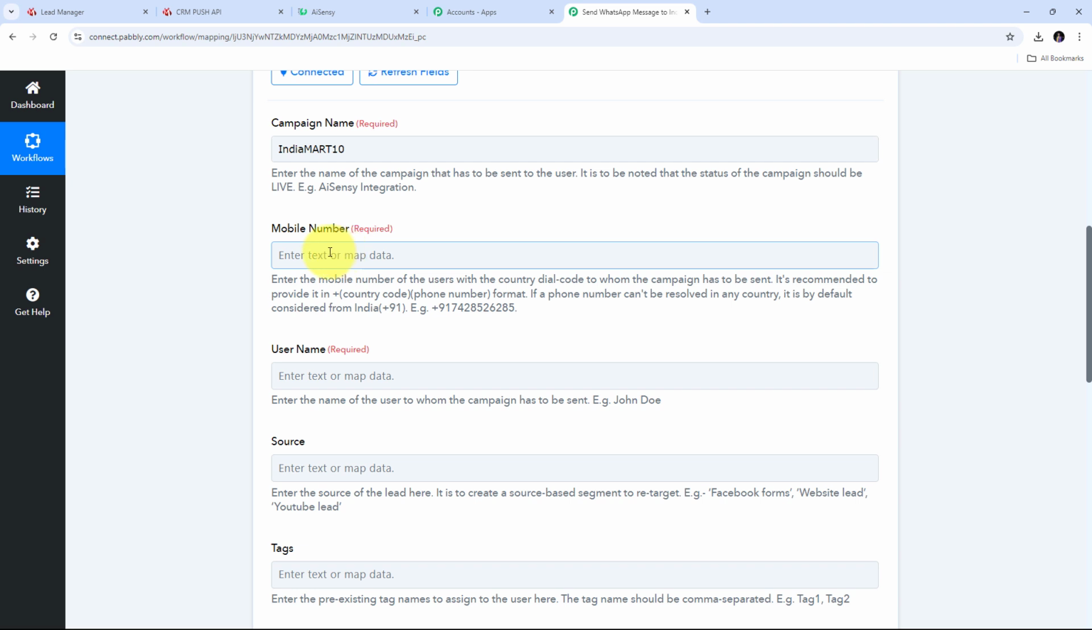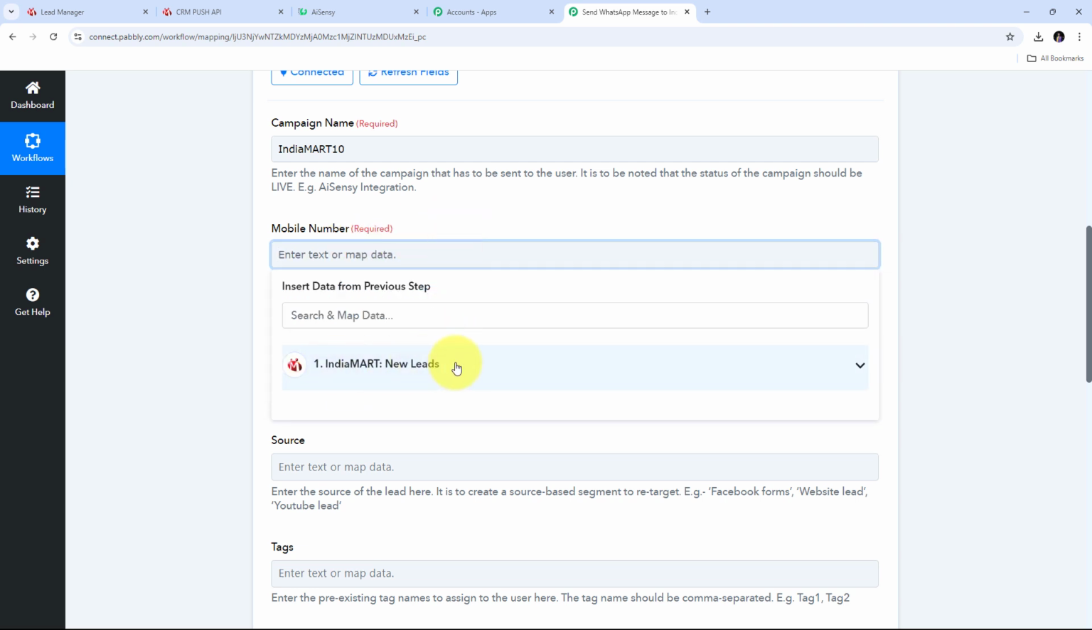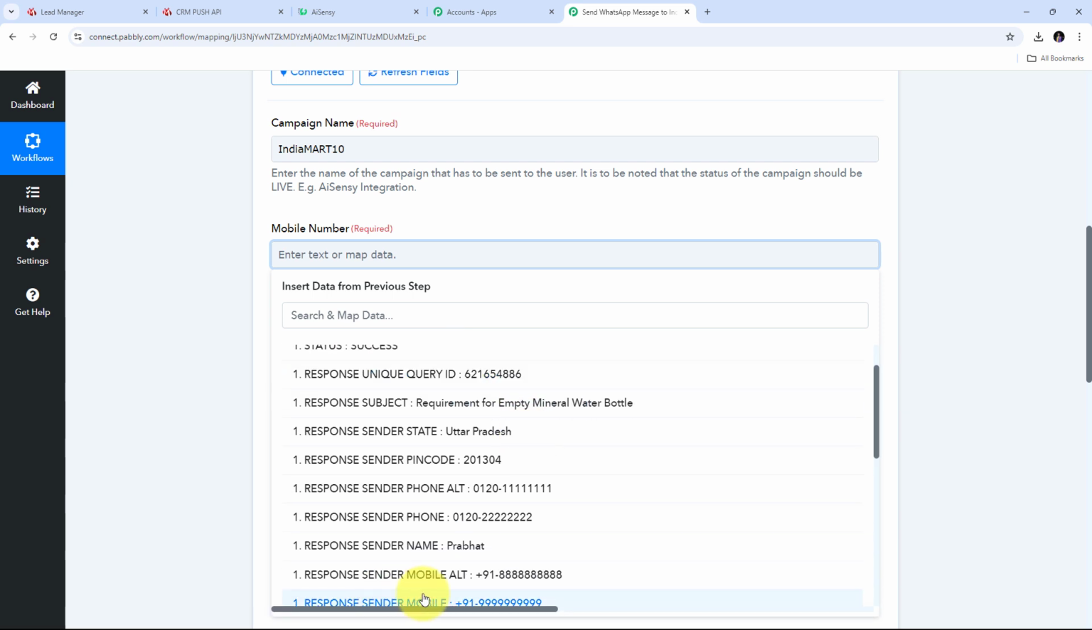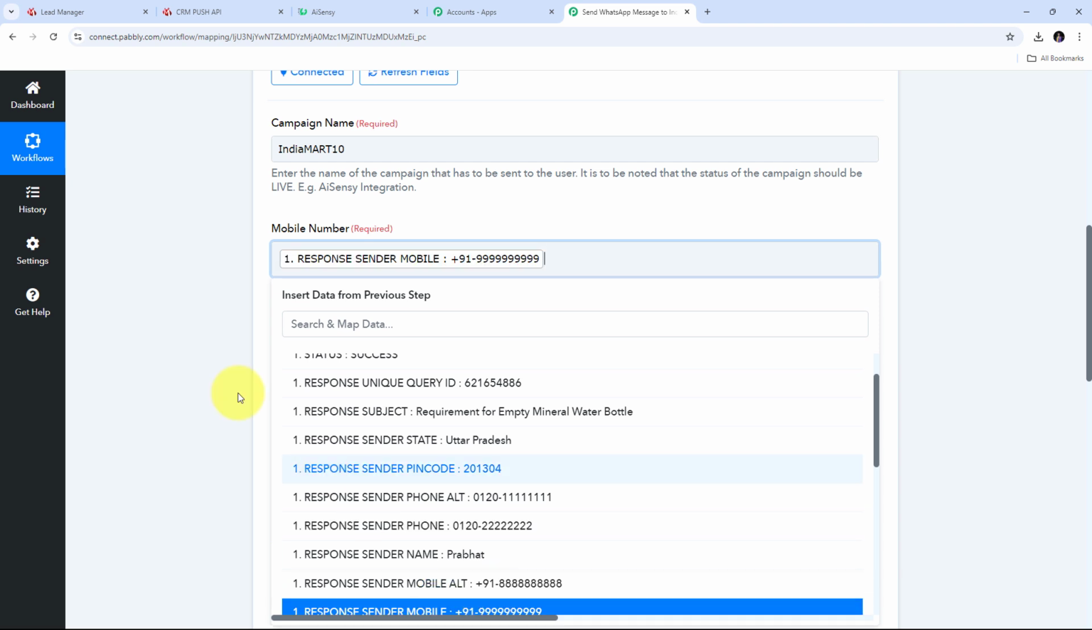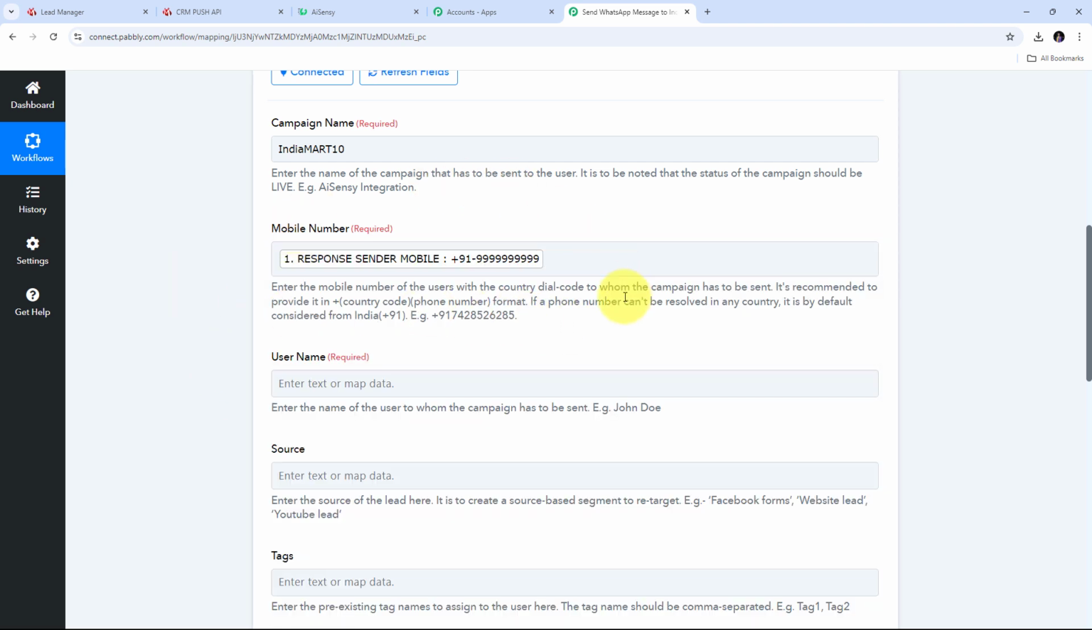So for mapping, I need to click here. I will open the response of IndiaMART, and here this is my sender mobile number and the WhatsApp number of my lead. So I'm going to map this, and now I have mapped the mobile number of my lead. But here in the mobile number, we can see I have received this dash between the country code and the mobile number.